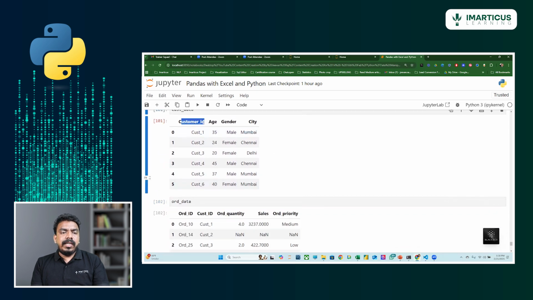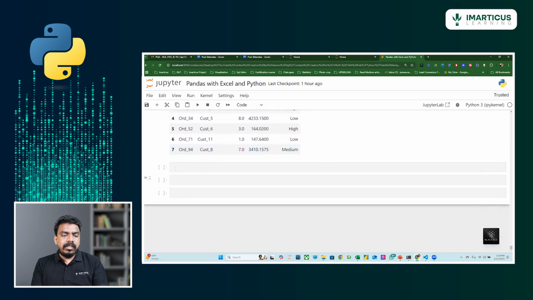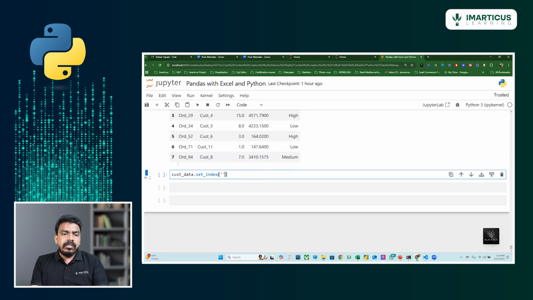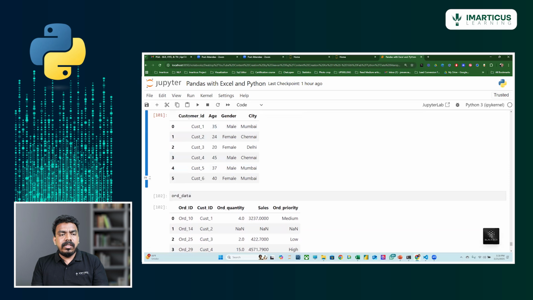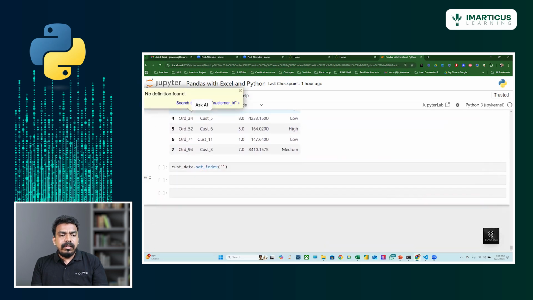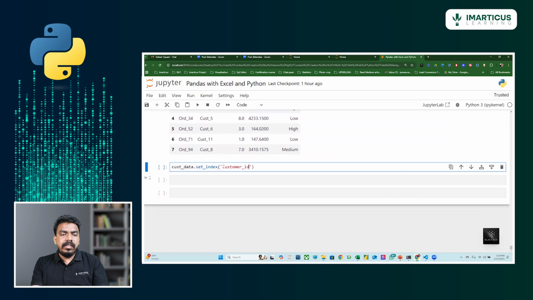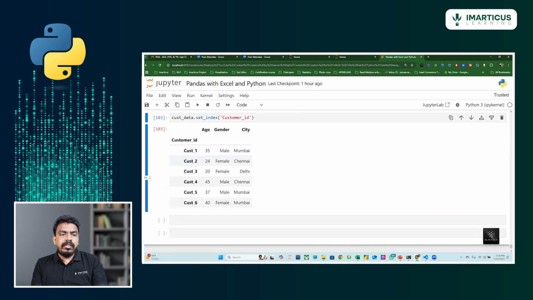So what if the customer ID is an index rather than the column? I want to convert this customer ID into an index, and based on the index position I want to make a relationship. If that is the case, I write cust data dot set underscore index. So I am setting an index. Which column do I want to set as an index? I want to set customer ID. I want to make sure this customer ID is added as an index. Can you see this customer ID is added? So this is your cust data 1.